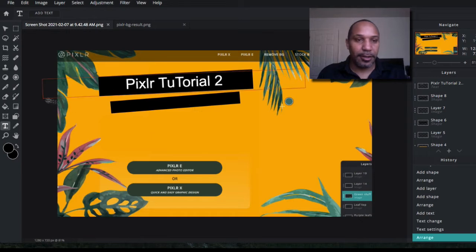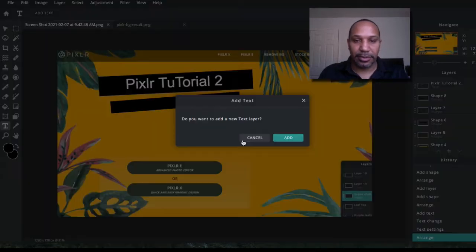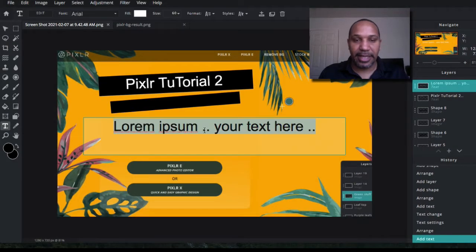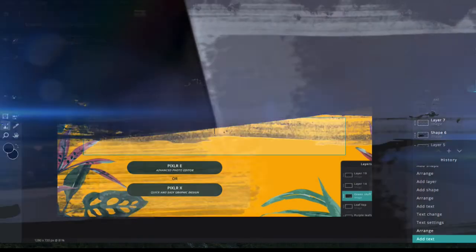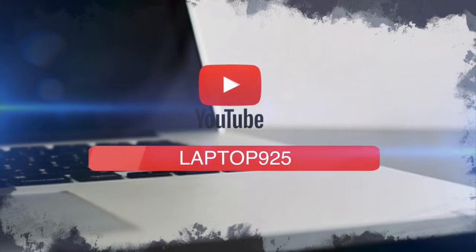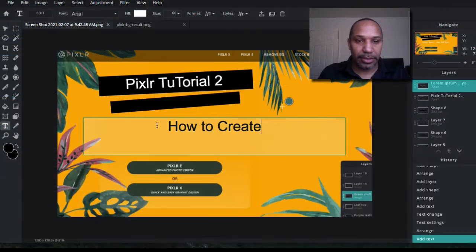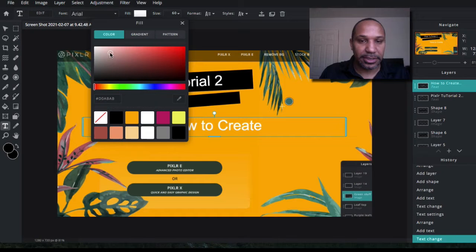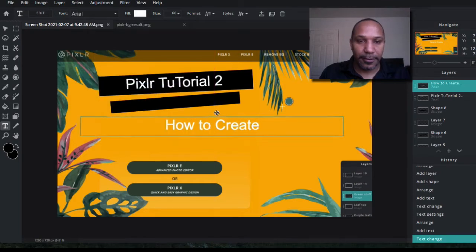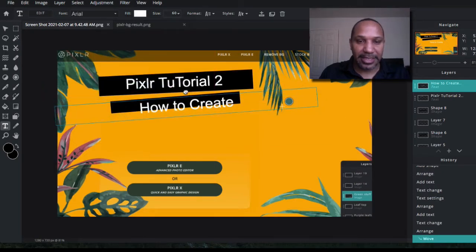and then let's add another text layer. So add a text layer. Yes, we're going to put how to create, and then again we're going to change that one to, and you can just go up here, change this to white, and it should be good. And we can change the text size here in a second.